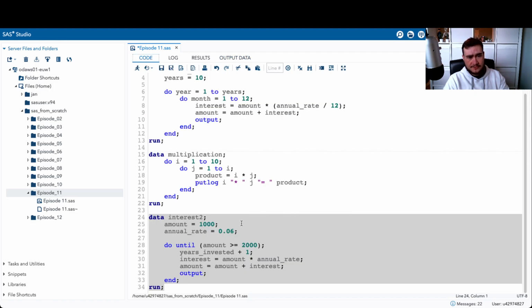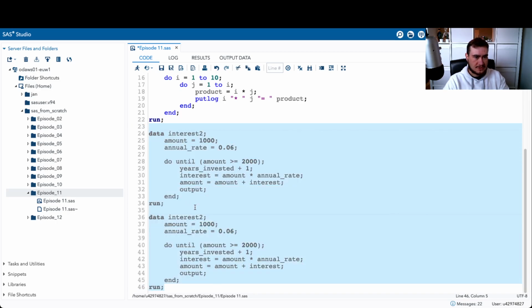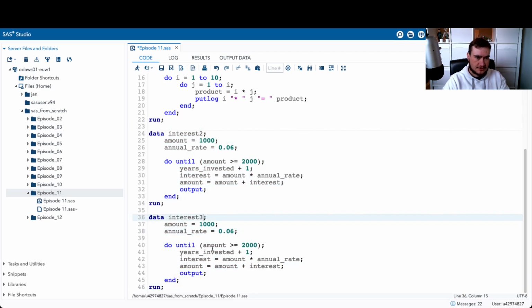You could have also solved this with a do while, and the way you would do that, I'm just going to copy and paste this whole block. These two blocks are exactly the same. I'm going to call this one interest 3, and we're simply going to say while our amount is less than 2,000, keep doing this. So just note here, we said do until the amount becomes more than 2,000, then you stop. Here we say keep going while the amount we have is less than 2,000. So these are two different ways of accomplishing the same thing.